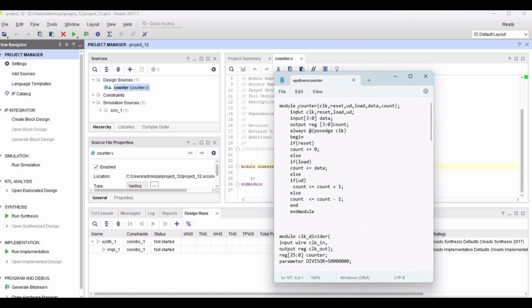So you can see the module name, then clock, reset, UD, load, data and count. The inputs are clock, reset, load and UD. And you have a 4-bit input as data and a 4-bit output as count. So always at the positive edge of the clock, if reset is 1, the count has to go to 0. It is a 4-bit counter, so the 4-bit value also goes to 0, else it will come to load.